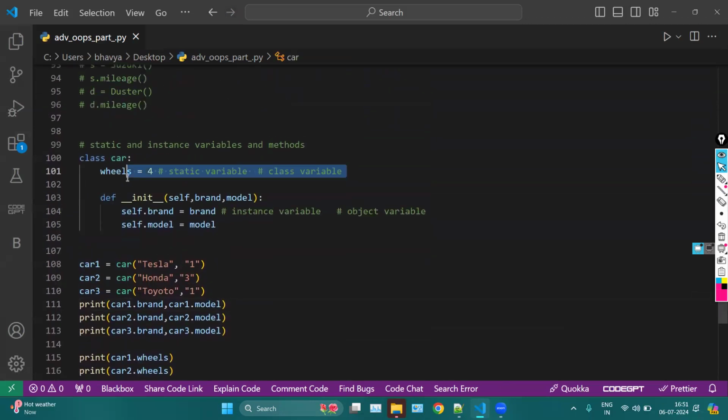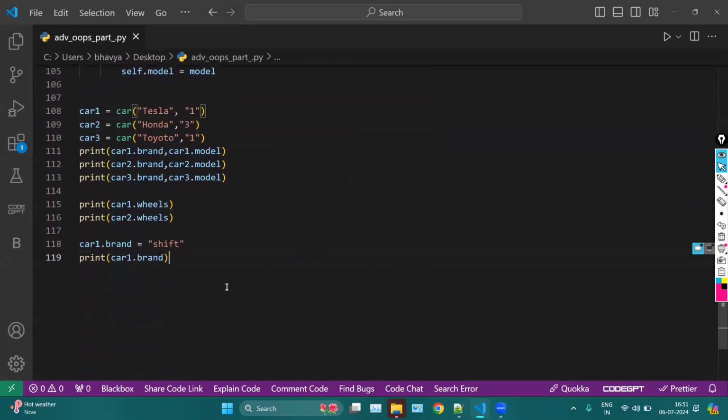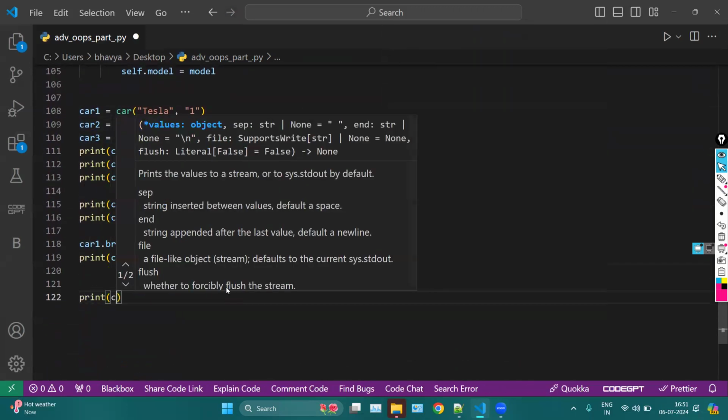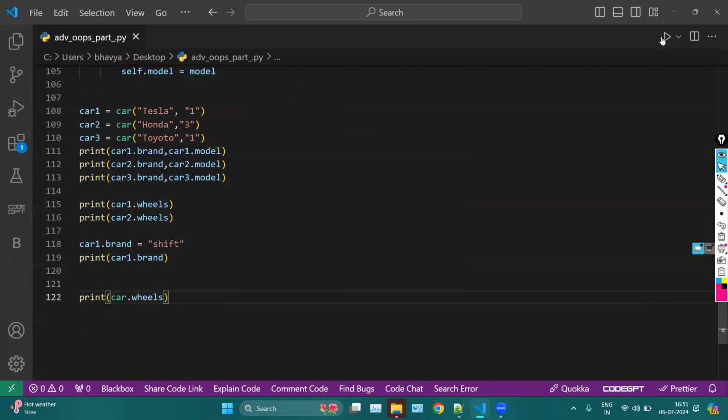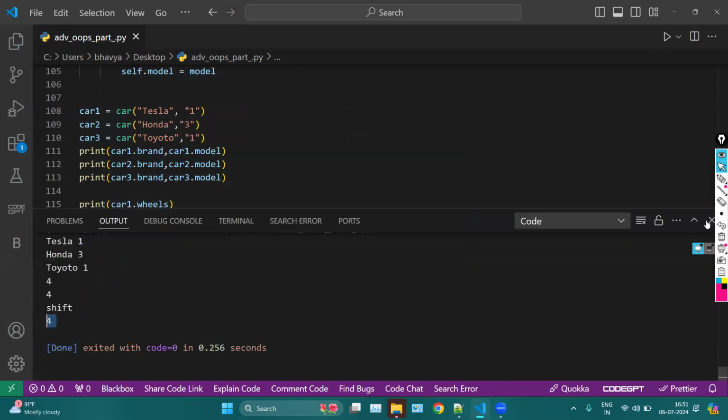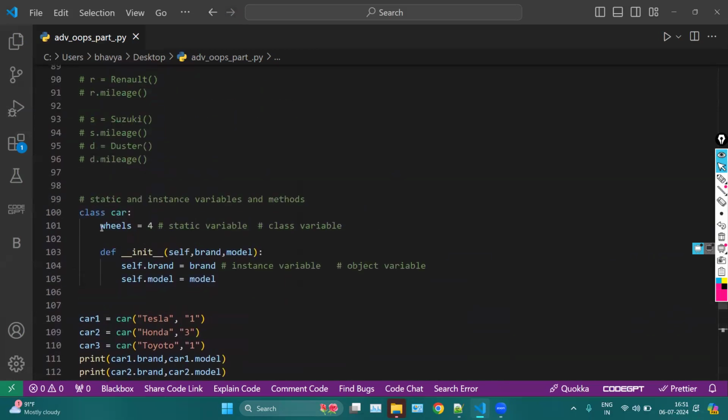If I wanted to call the wheel, I can also call with the help of car. Car is my class name. Okay, so what I can do, I can also print here car dot wheels. I can do this. If you see, you will see a 4 here, which means if I wanted to call this wheels, I can call by using the class name. That is why these variables are known as class variables.